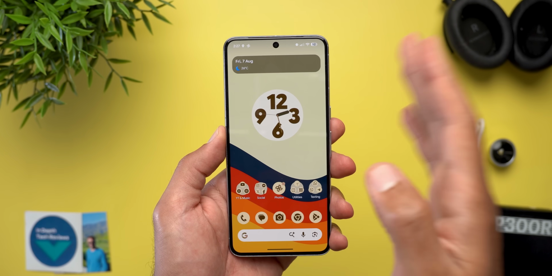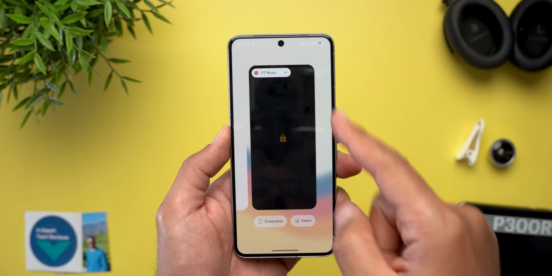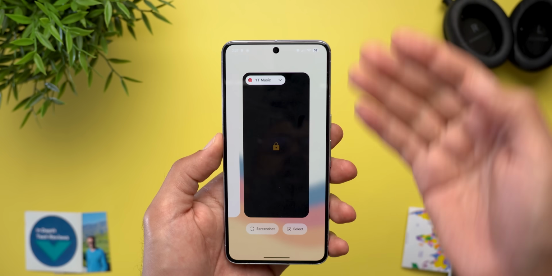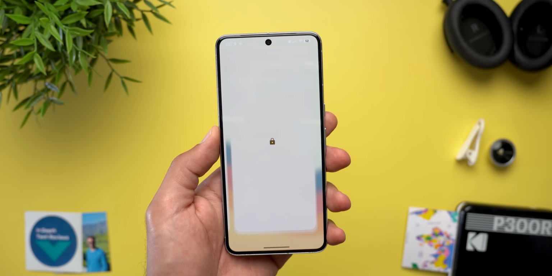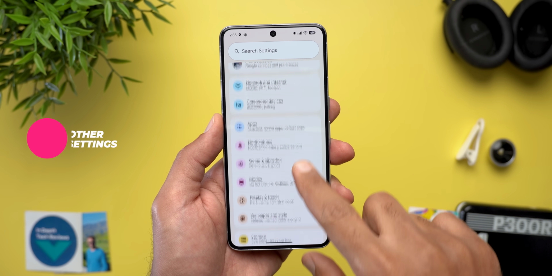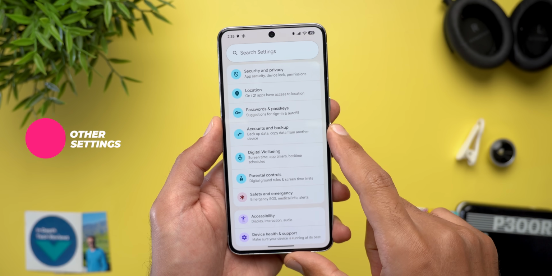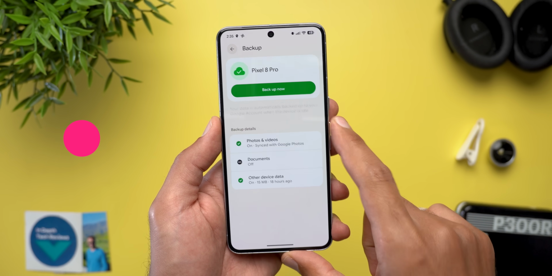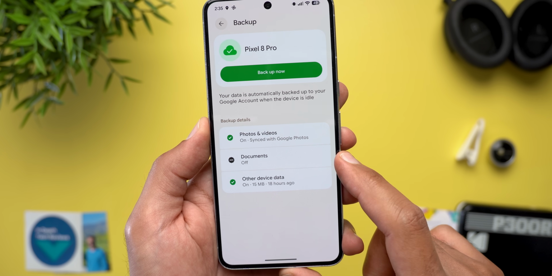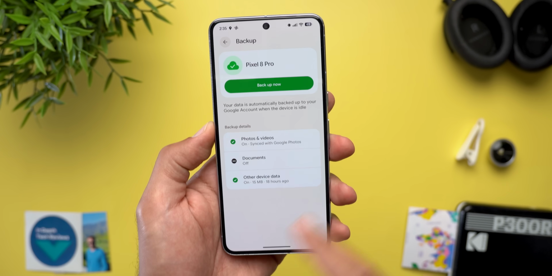It's also worth noting that when you try to access a locked app from the recent apps screen, here is how it looks: a blank page with a padlock in the center. We also got two changes borrowed from QPR 1 and 2. The first change is under accounts and backup. When you go to Google Backup, you will see the same documents option I mentioned previously in these videos.